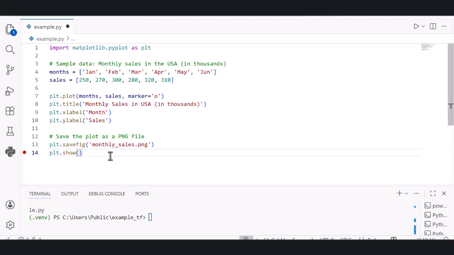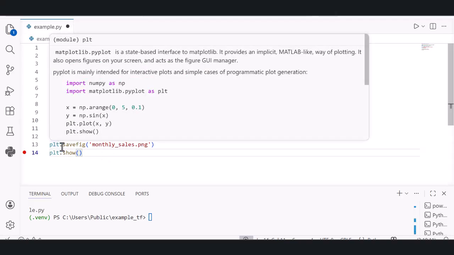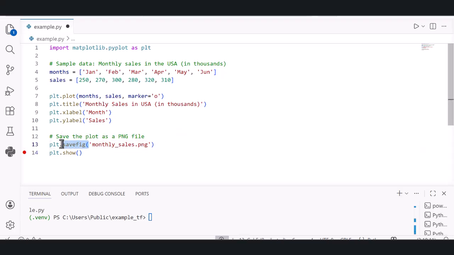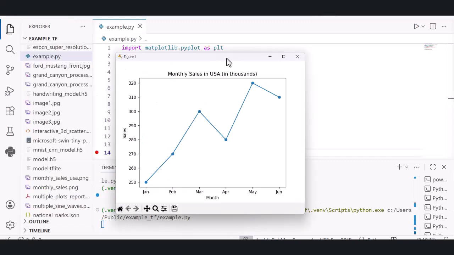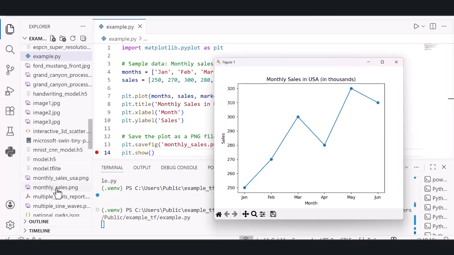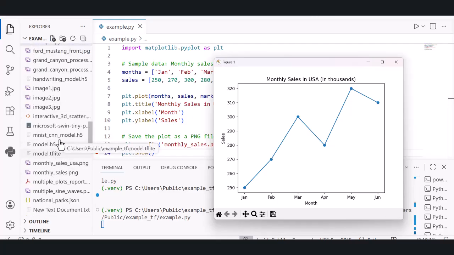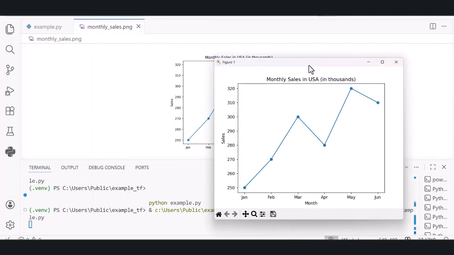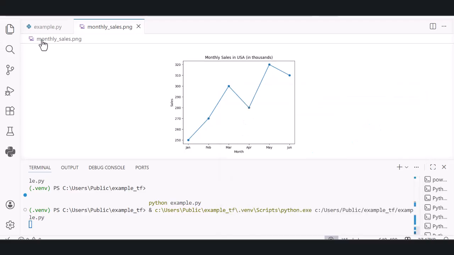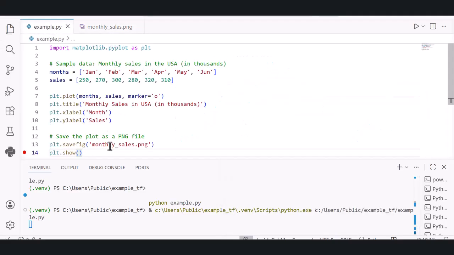Now to save the plot as a PNG file, we are just writing plt.savefig. This is the function that we are using, and I'm writing the name of the file, that it should be monthly_sales.png, and to display the graph I'm writing the show function. I'll run this code for better understanding. You can see here, this is the output, and inside our file monthly_sales.png is this. This is our visual representation, and this has been saved inside our folder in the local file system with the same name.